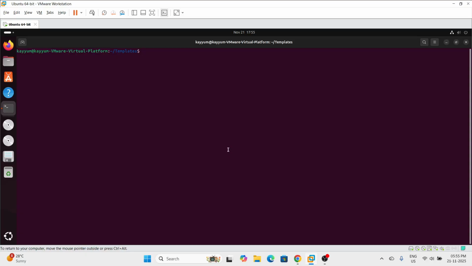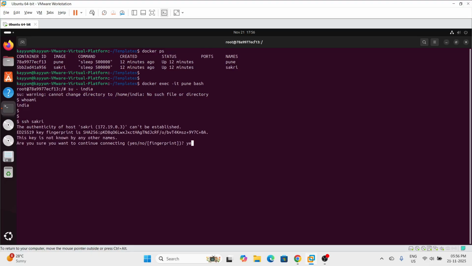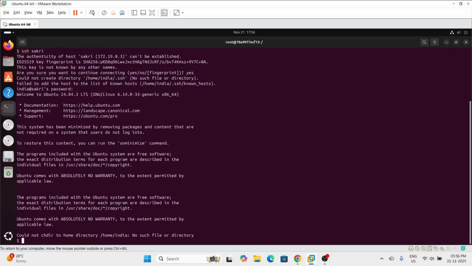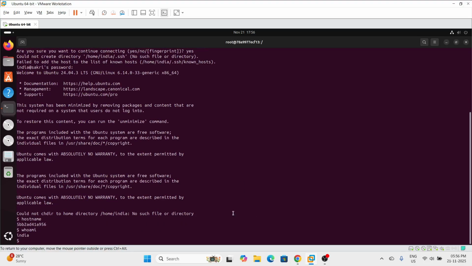Now what we will do, docker ps, then docker exec -it Pune bash, India. You can see, right? Now we will SSH to Sakri. Yes, right. Now I will show you the hostname. Who am I?